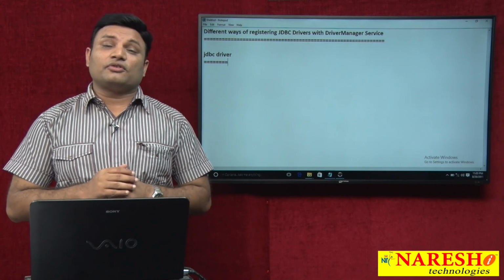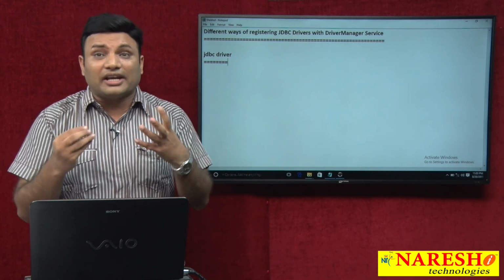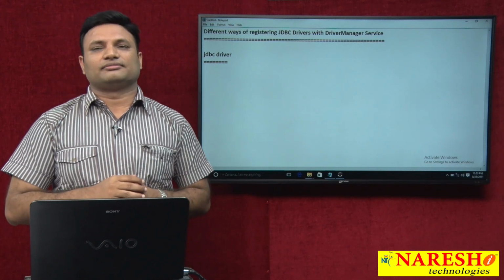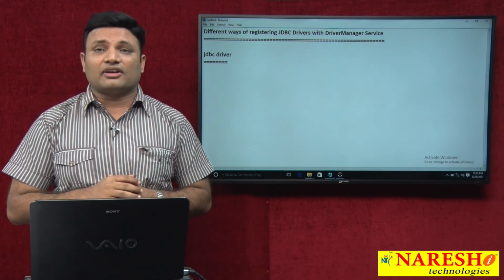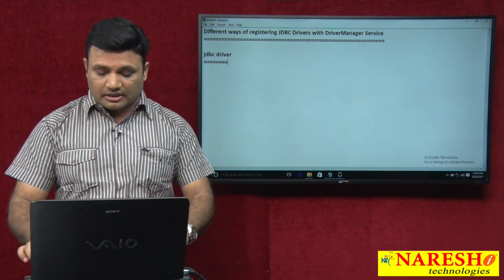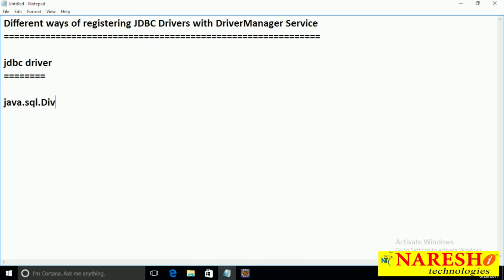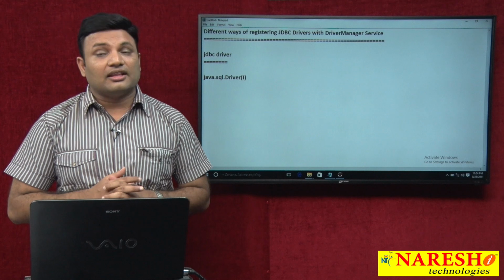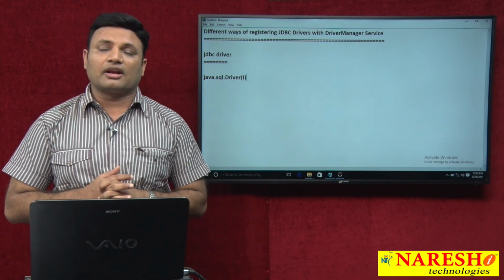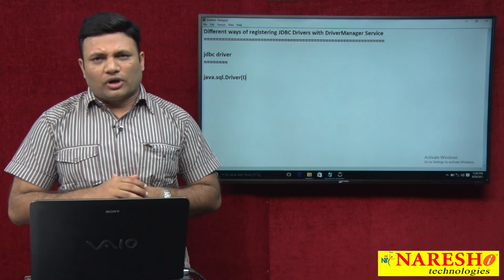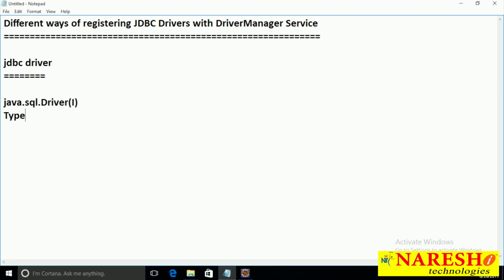So, JDBC driver software is a collection of so many classes. How can we find out whether a certain class is the driver class? We can find out by seeing whether that class is implementing the java.sql.Driver interface or not. So, a JDBC driver class is a class that implements java.sql.Driver interface. You know type 1 driver, the driver class name is sun.jdbc.odbc.JdbcOdbcDriver.